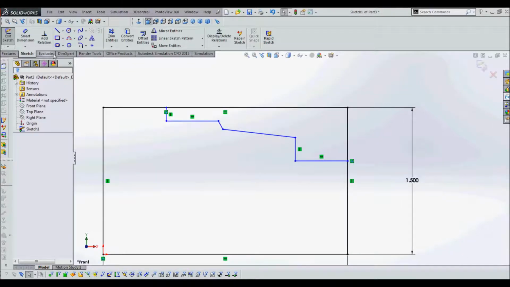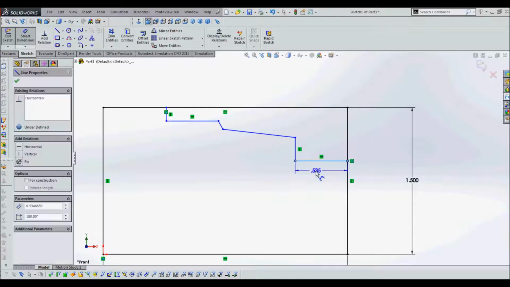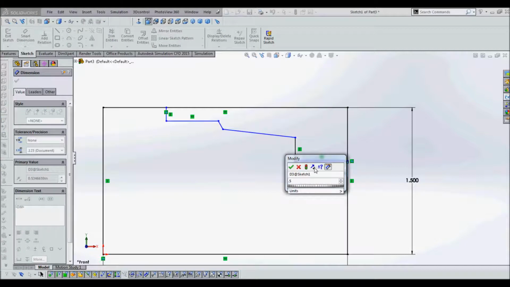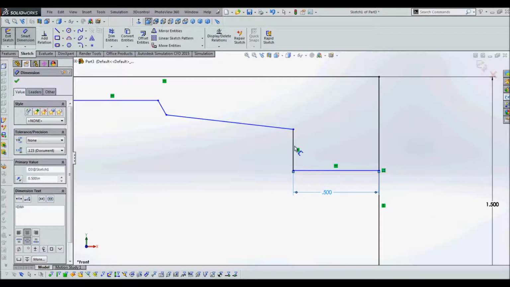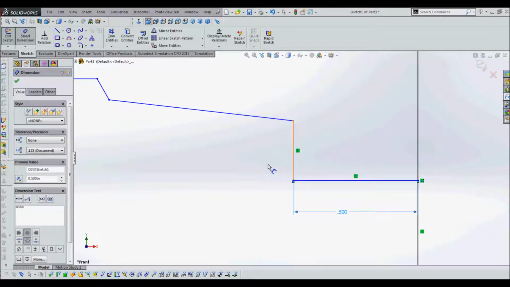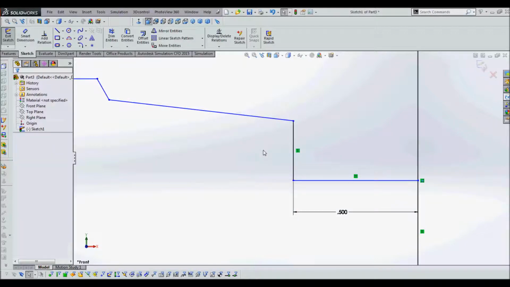If I were to go in and add a dimension using the Smart Dimension tool up here, I could click on it. I could set this to 1/2 inch, for instance. And now this line segment here has gone black because the distance between here and here has now been set, and I can't freely move it around anymore.